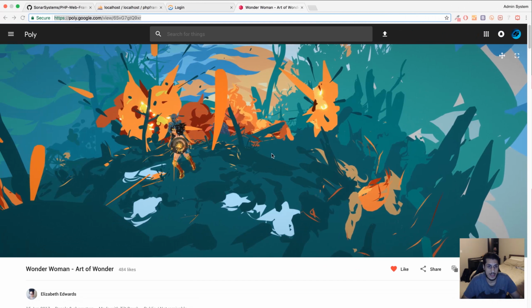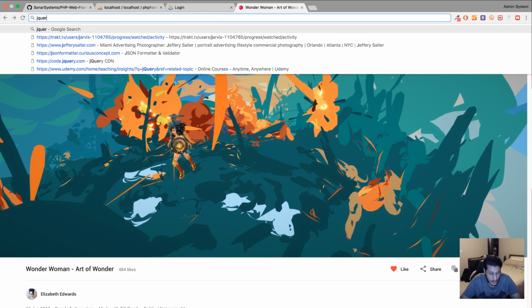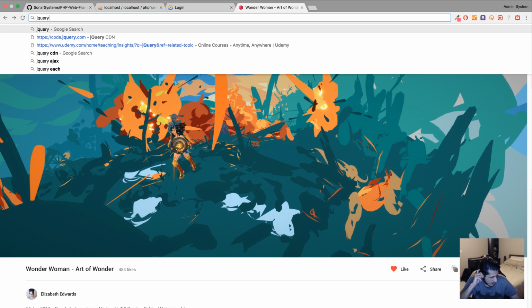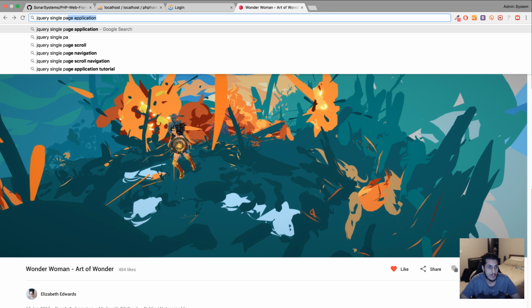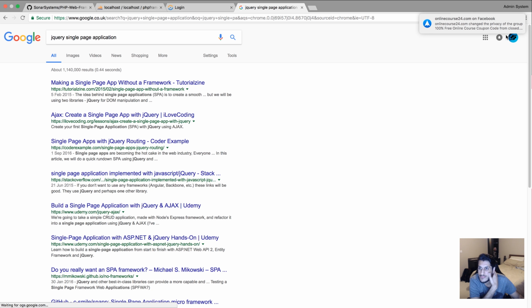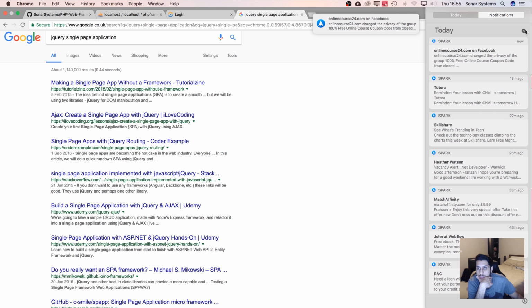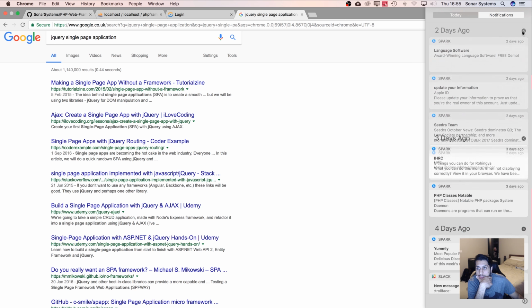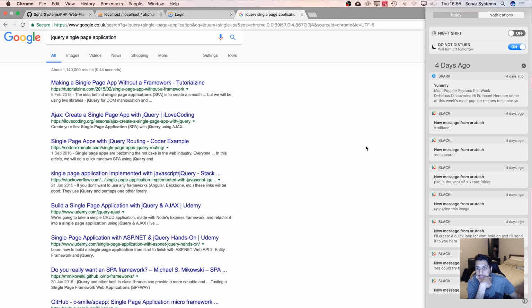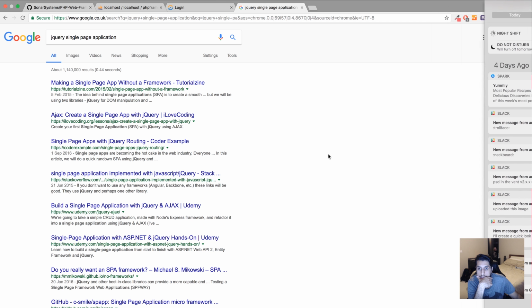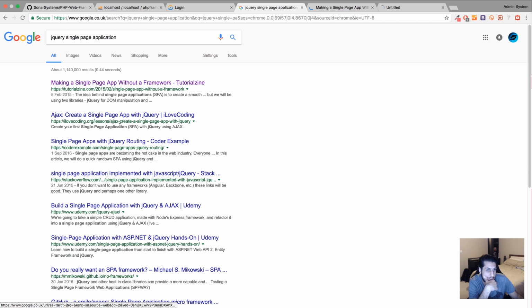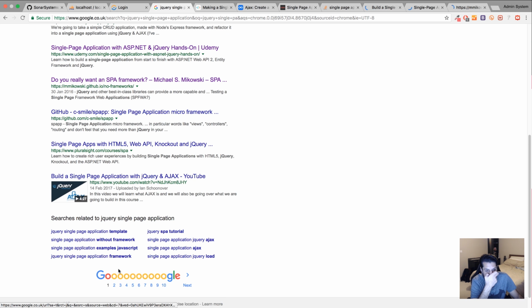Okay, that's all synced. Now I'm looking at something regarding jQuery about this. So jQuery is, we're going to use a lot of Ajax. So jQuery single page application. Let me just put this on do not disturb. Making a single page without a framework, that's basically what we want. Obviously jQuery, Ajax, I mean jQuery is a framework, but without a single page framework. So let's have a look at this video.